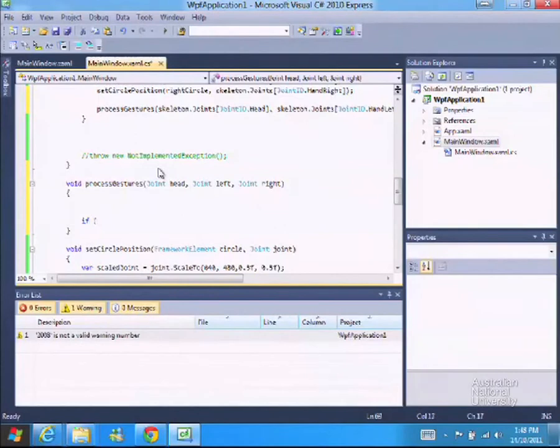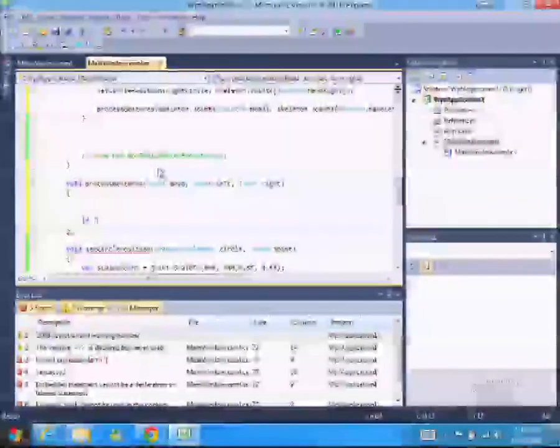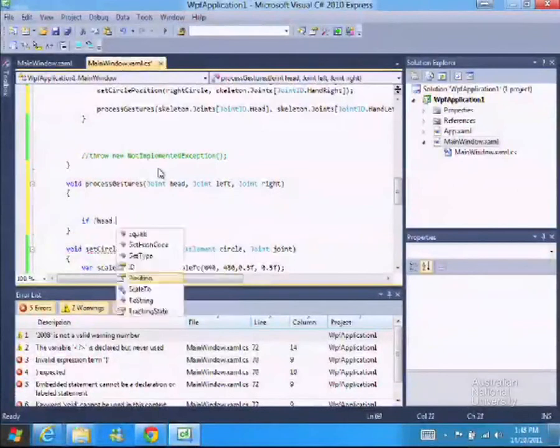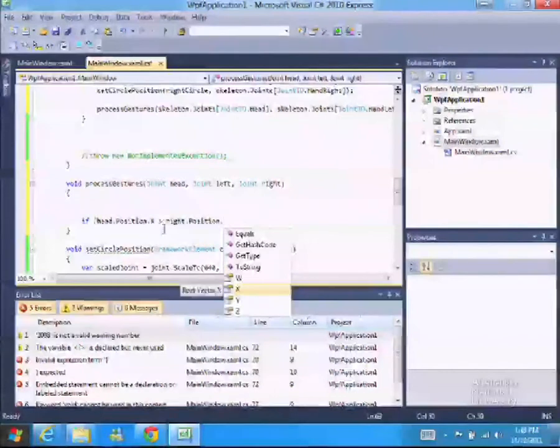And so essentially all we're doing is a whole bunch of if statements based off the x and y positions, well, just the x positions actually, of the joints. So if the head's x value is greater than the right hand, so let's do less than.